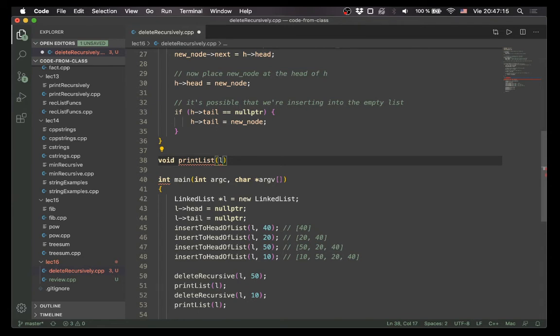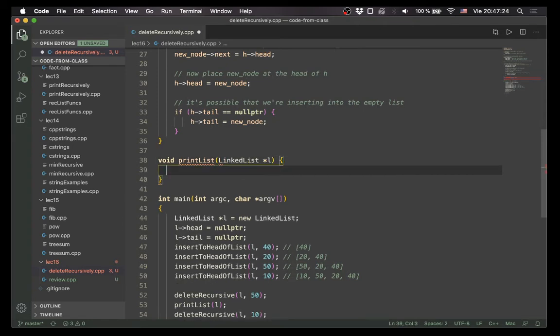Gosh, I think you've gotten enough practice with iterative things. Let's just go all recursive today. So I'm going to print a linked list recursively, and I'm going to go through this a bit faster. It's just like printing an array recursively, very similar.